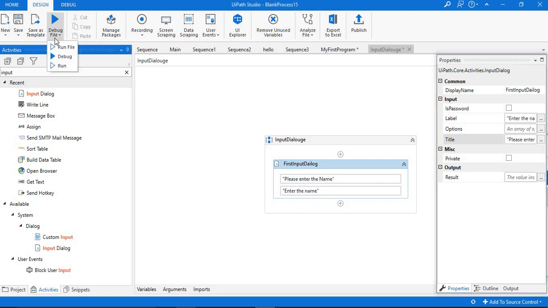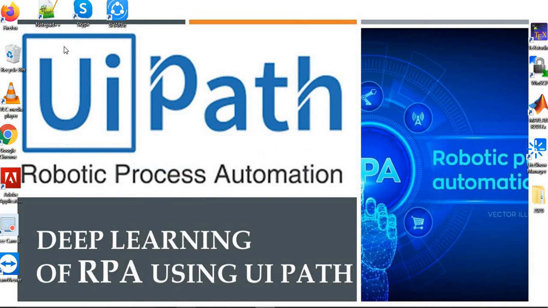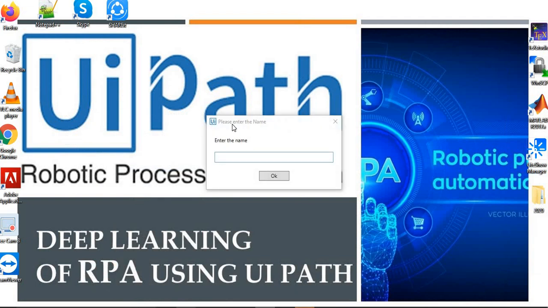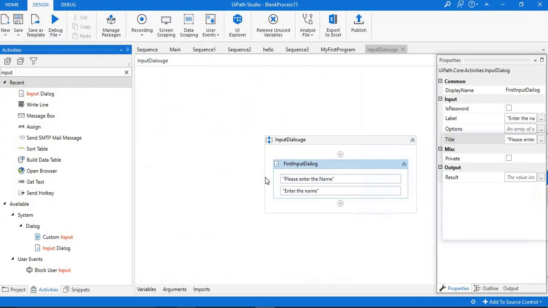Now we run this code. Let's see what the output is. Click on the debug file, run file option, and click it. Now our code is in running state. Here you can see that in label we passed, enter the name, and the title is please enter the name. So title is available, label is there. Here I'm passing my name, let's say Sunit Kumar Gupta, and just enter it.